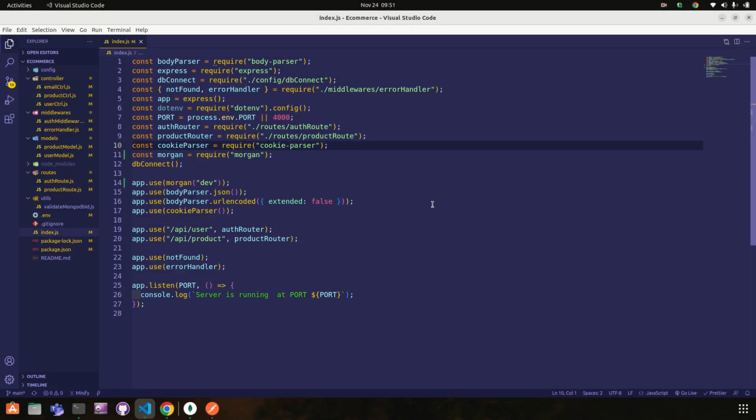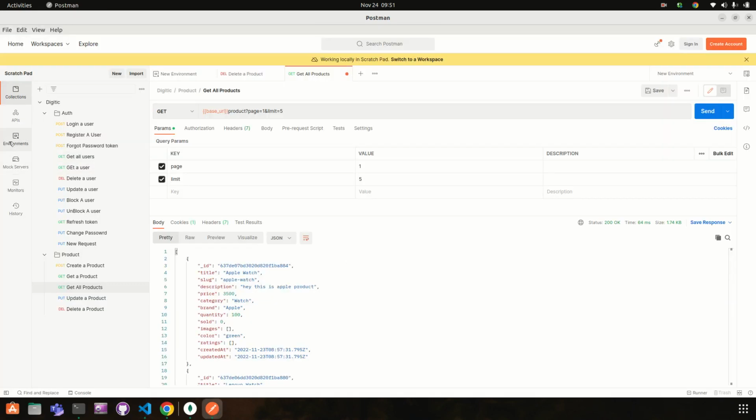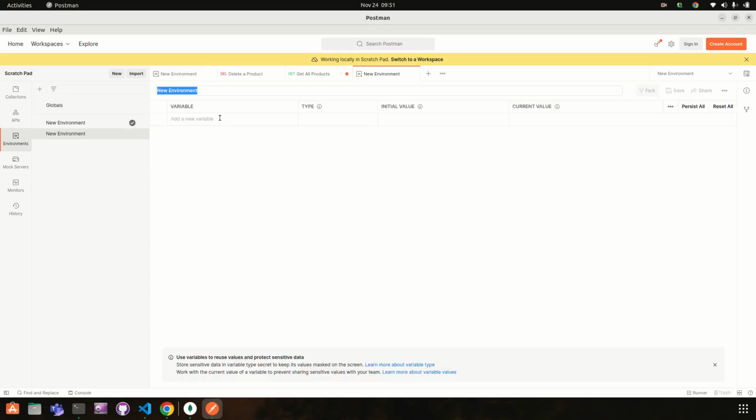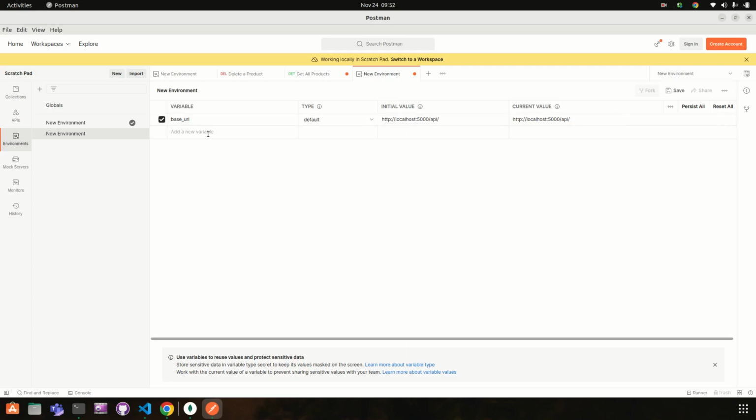So today we will cover the blog part. First of all I want to tell you one thing. From here you can create your new environments. Like if you pass base_URL, then here you have to pass http://localhost:5000/api/. Like this you can set your environments.